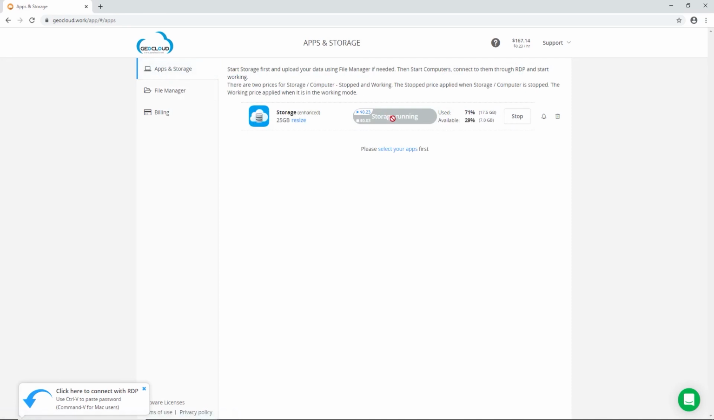Once that's completed, you can stop your storage, which again will revert to paying the stopped price, which is significantly cheaper than the active price. As mentioned before, all of your data will persist in this storage device unless you click on the little garbage can icon and delete it.